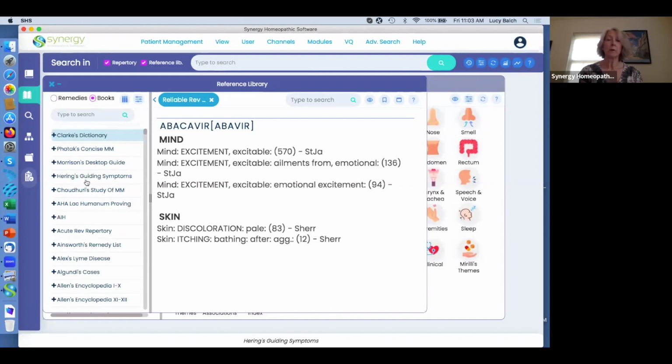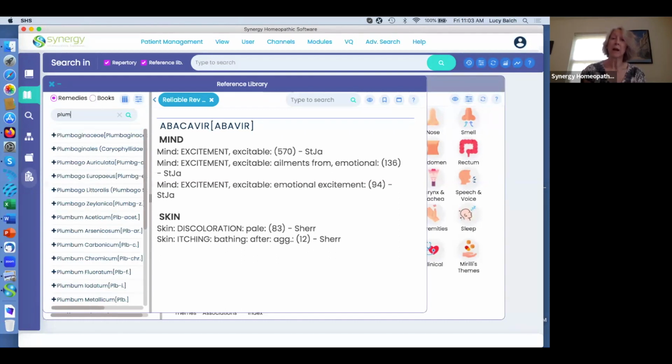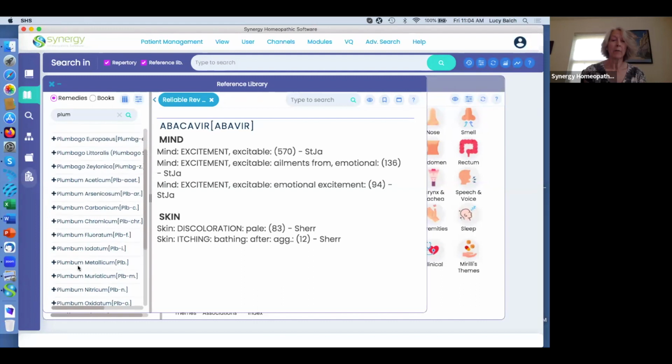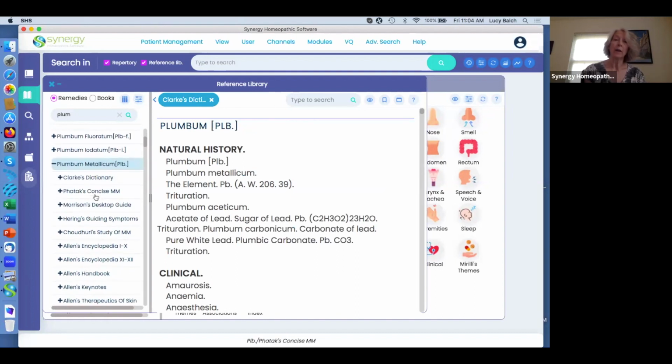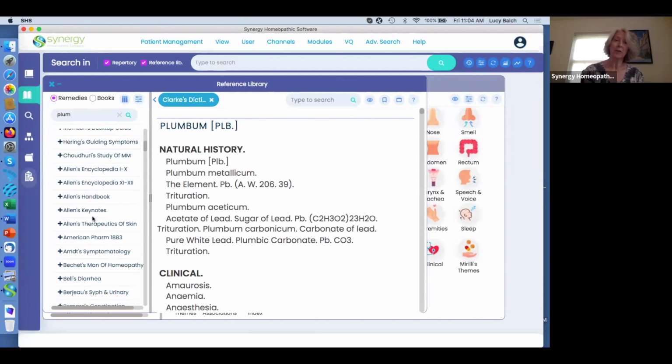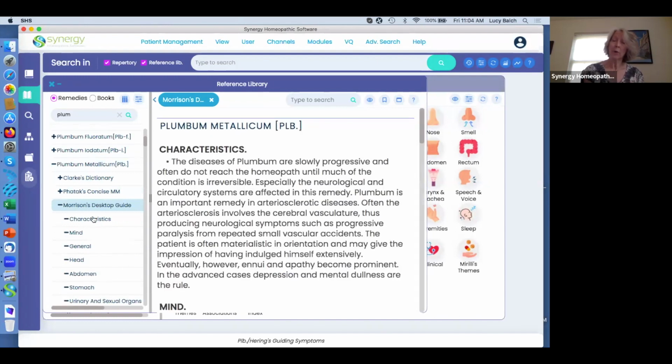Let's say that you want to, for instance, explore the remedy plumbum. So you would come into remedies. This is what I would do. Come into remedies, type the remedy in the type to search window under where remedies is ticked. You can then come down to plumbum, click on it. The first book in your library that has information about the remedy comes up here on the right side, but every other book that has information is down below. Maybe you don't have a particular book in mind, you just want to look at that remedy. Maybe once you open the remedy, you see a book you want to jump to, then you use your down arrow to go to it and hit enter, and then you're on another book.